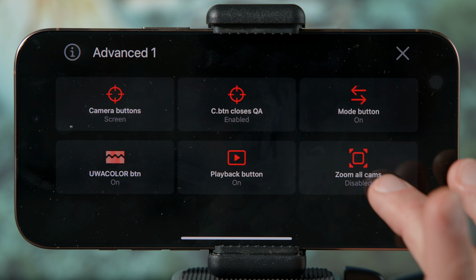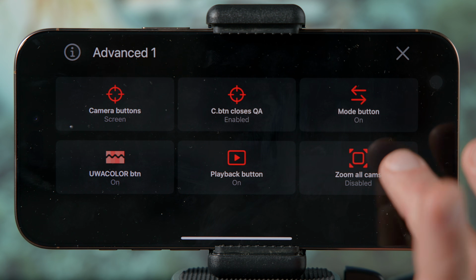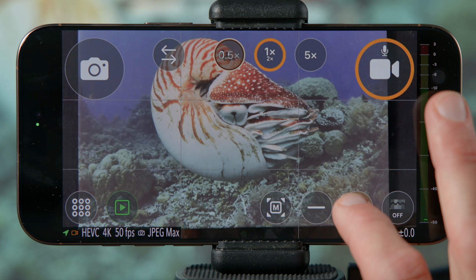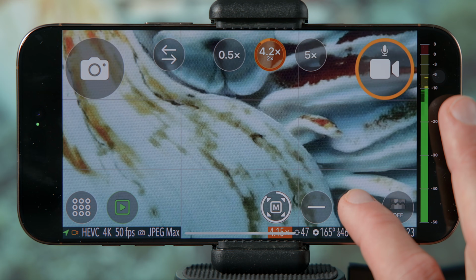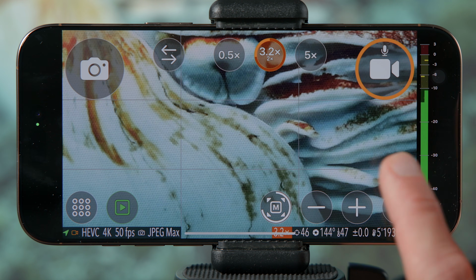And then this last function there basically defines whether the smooth zooming that you can activate in quick access should go through the different lenses or not. If you have that disabled, it will only go within the limitation of the selected lens. If you have that enabled, it will cycle through the different lenses and change the lenses as you zoom either in or out.